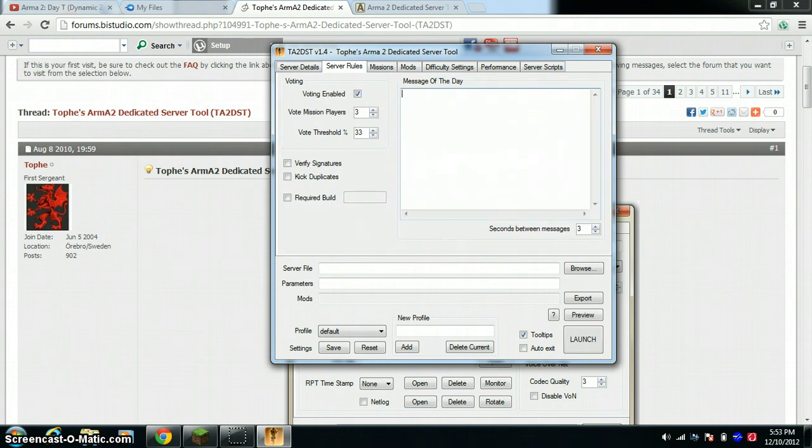Server rules, message of the day. You can put whatever. You can put hello, welcome to the server. And when the person joins the game, this message will pop up. And now you can put the seconds between messages. So it's going to say hello, enjoy the server. That will pop up when they join, and 10 seconds later, since I set that to 10, the next one will pop up. And it does not loop, so put as many messages as you want.